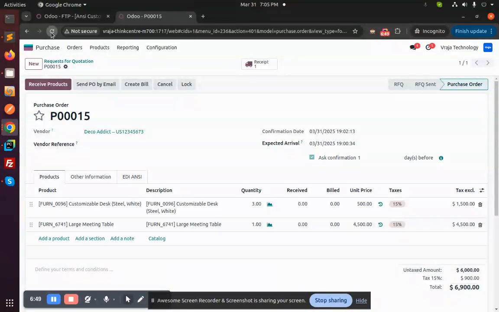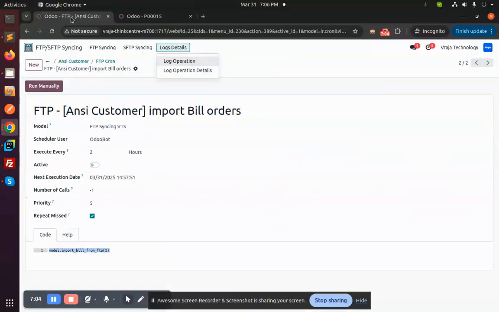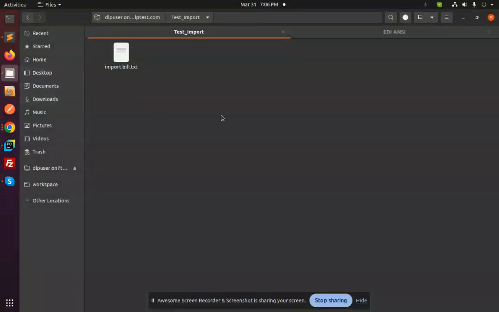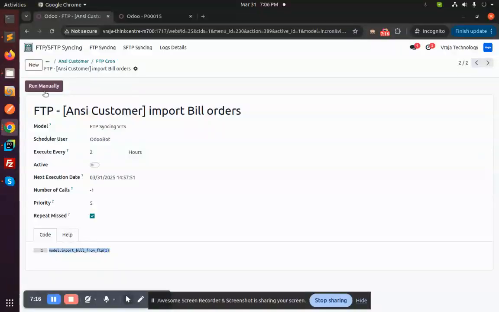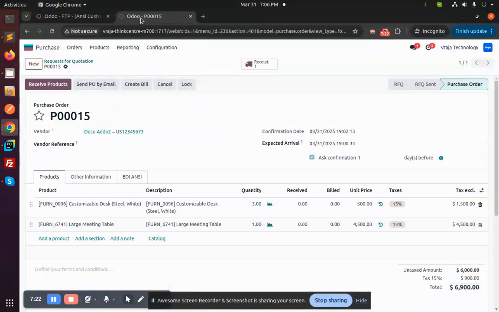Let's go ahead and hit refresh. There might be some problem in my FTP. Let me go ahead and check off camera. I am using an online FTP that I have found. So sometimes what happens is that all files and folders on this FTP are cleared. So I have to create this directory again and put this file inside it. Let's go ahead and run manually. I hope this time it will work and create our vendor bill for this order. So let's go ahead and refresh it, and as we can see, it has created vendor bills for this order.